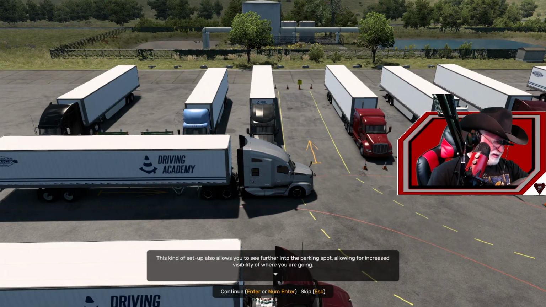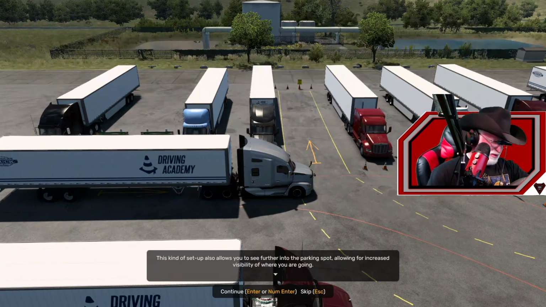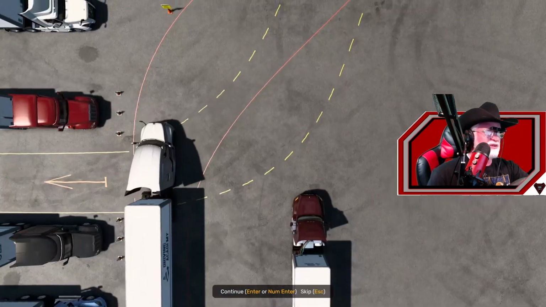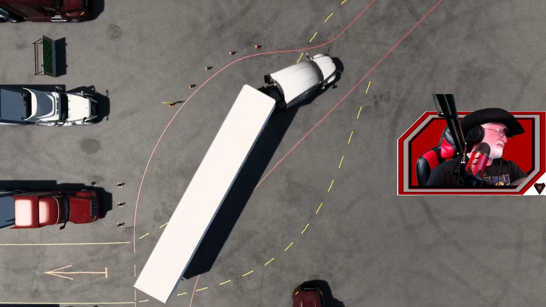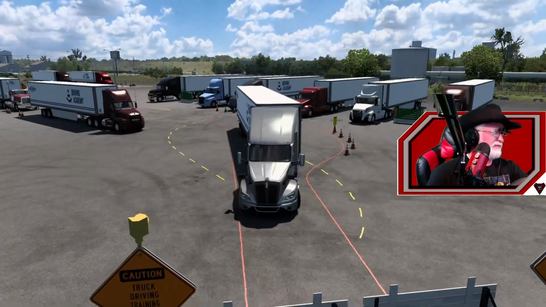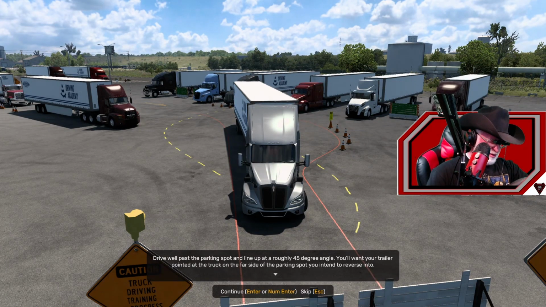This kind of setup allows you to see further into the parking spot, allowing for increased visibility of where you are going. Right? Okay. Drive well past the parking spot and line up at roughly a 45-degree angle. You'll want your trailer pointed at the truck on the far side of the parking spot you intend to reverse into.